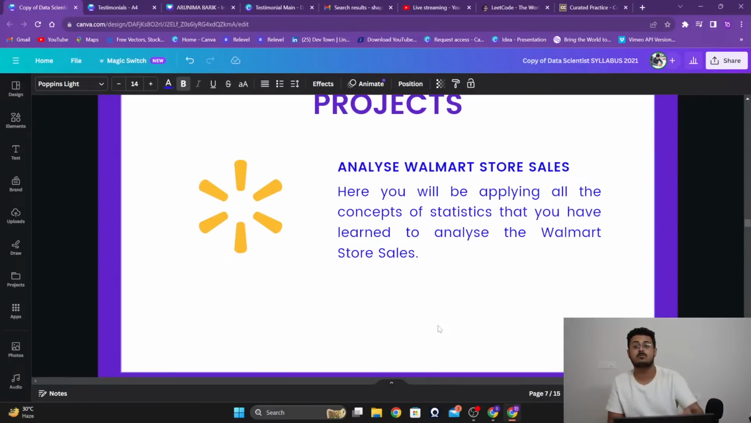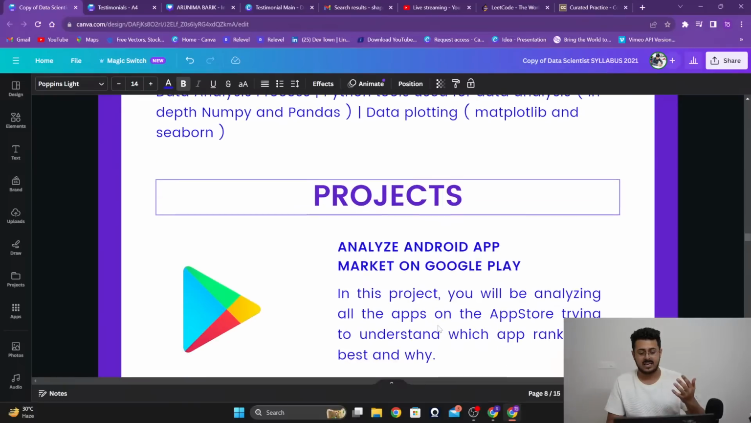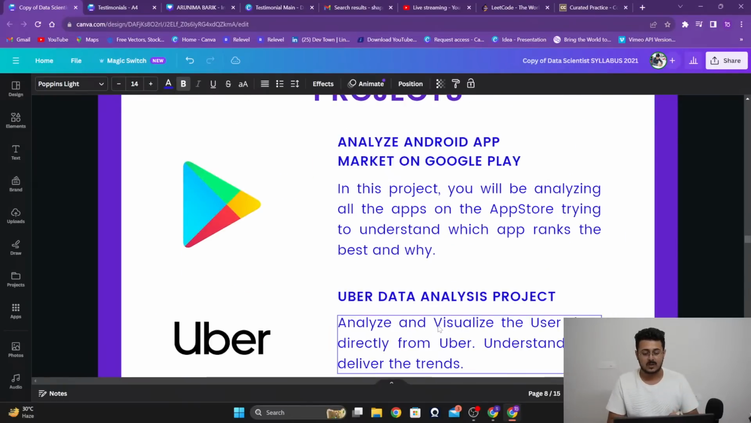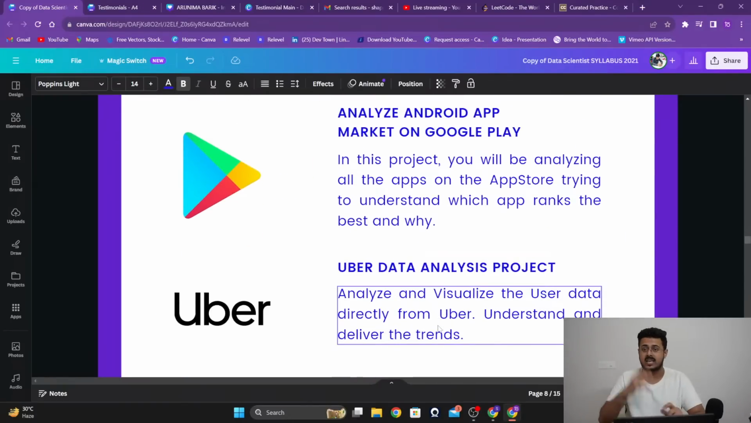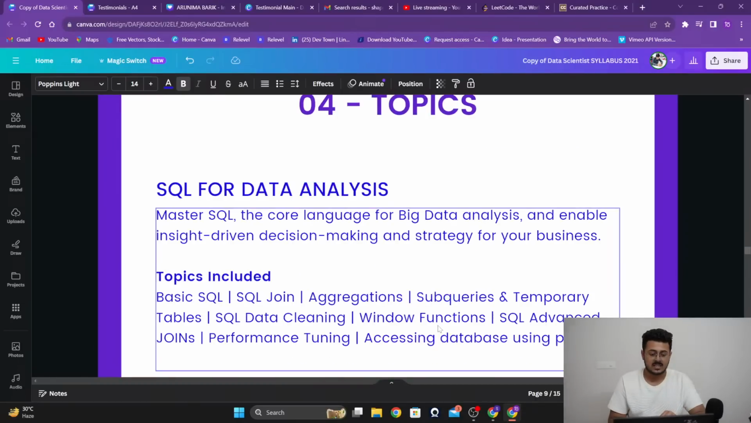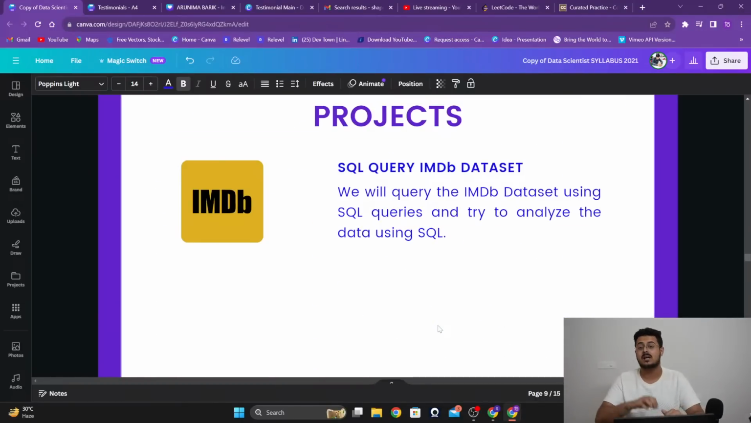So we have partnered up with Walmart right over there. So we take up a project from Walmart and we make our students do that particular project. For example, in your data analytics, we are partnered up with Google and Uber. So we take up projects from Google and Uber and we make our students work upon them itself. Then for SQL for data analytics, we are partnered up with Amazon right over there. We take up projects from Amazon and we work upon that right over there.